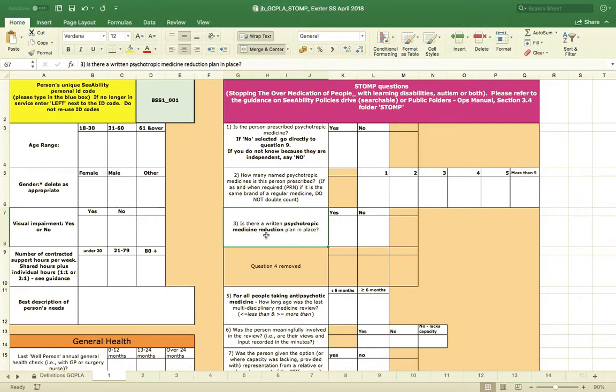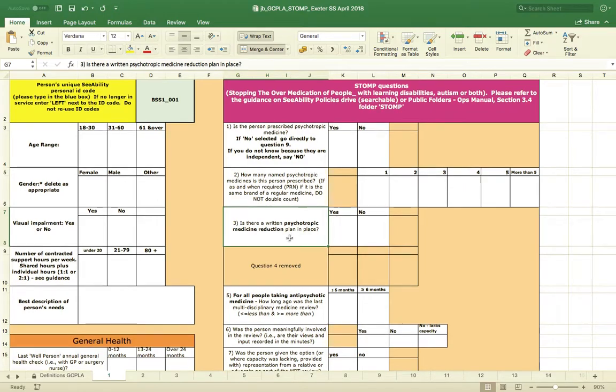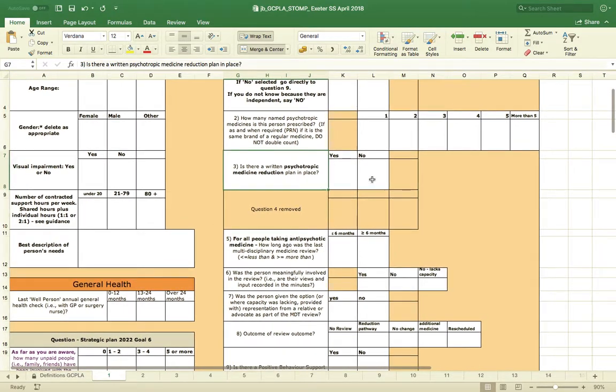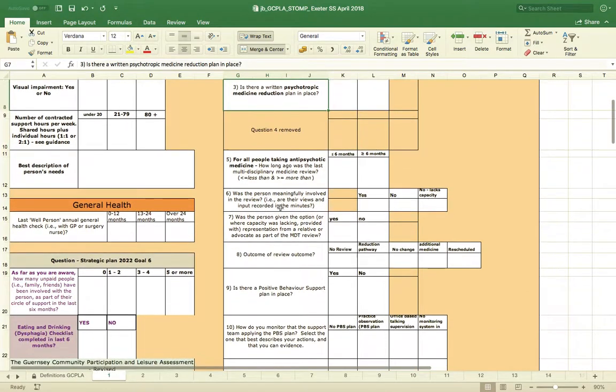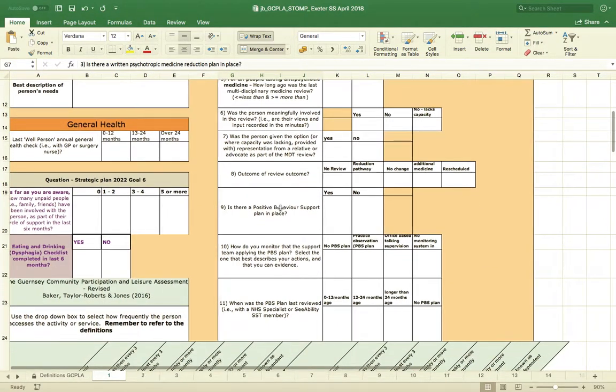There should be a written psychotropic medicines reduction plan in place. If you've read the STOMP guidance that was sent out last September, you should have followed the pathway. There's a booklet that's completely set up specifically for this, and that should be in place. If there isn't, tick no and then go ahead and start working on that. Question 4 has been removed.